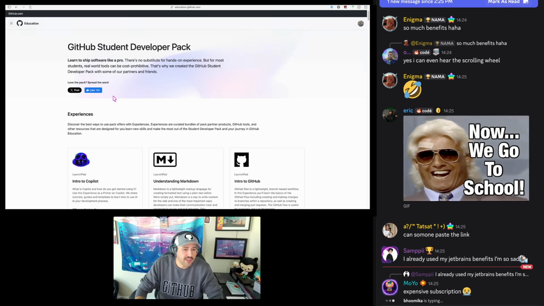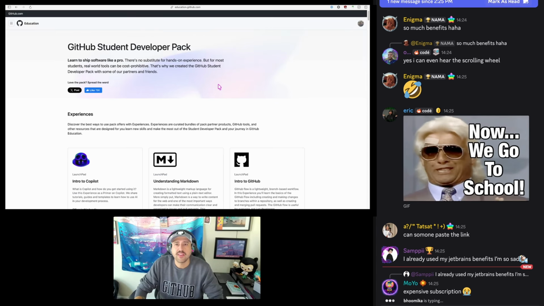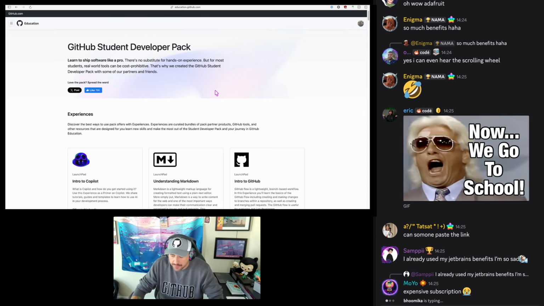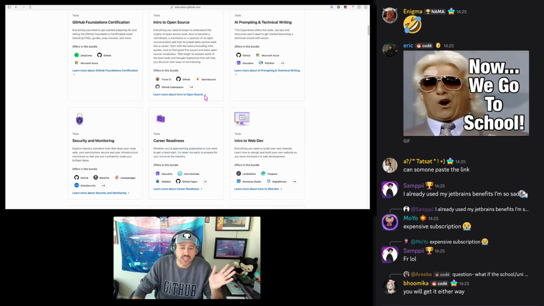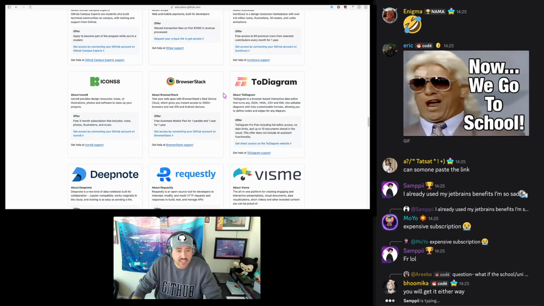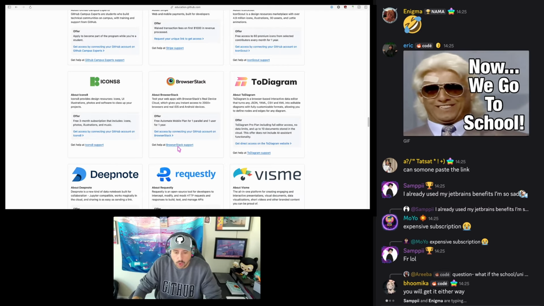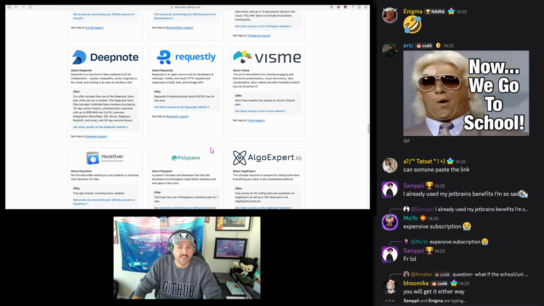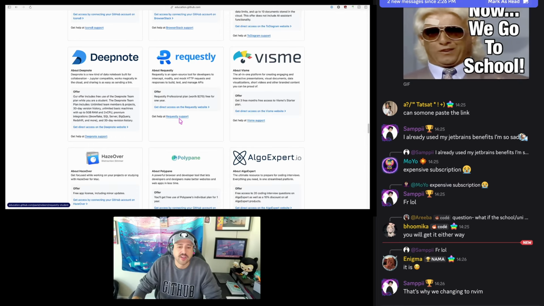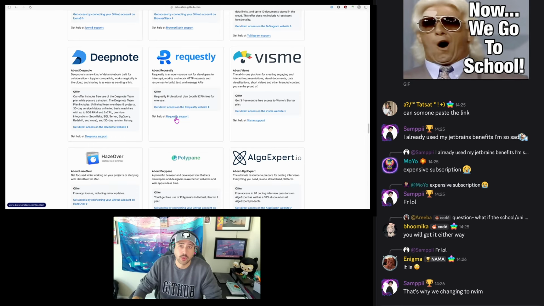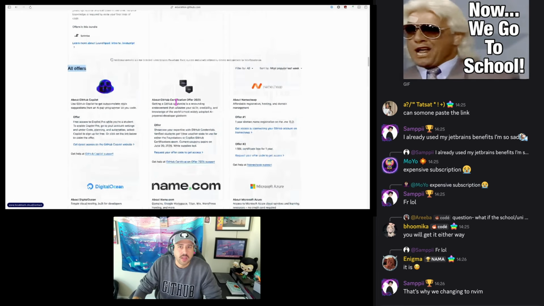Reminder, if you're having trouble with the Student Developer Pack, if you're having trouble with getting anything up and offered, if it's from GitHub, use GitHub support. But if it's for one of these companies, there's a support link there as well. So if you're having trouble with your Requestly support or with your Requestly offer, then you head down here and you head to their support team. Okay? Okie doke.